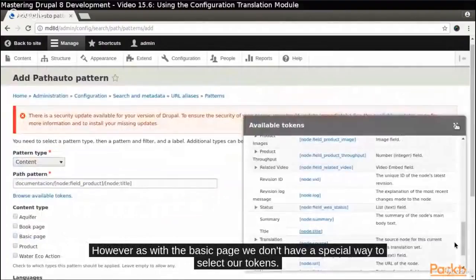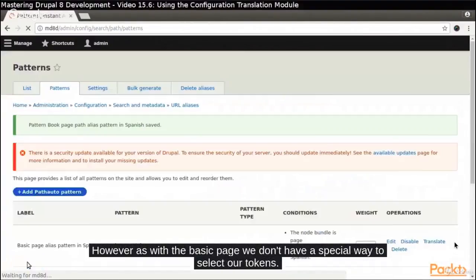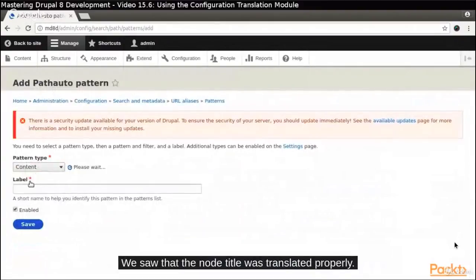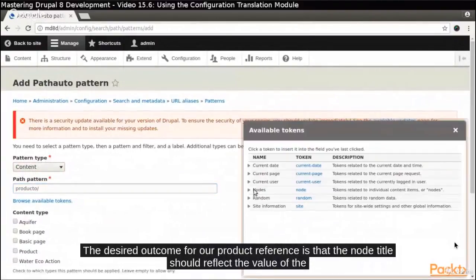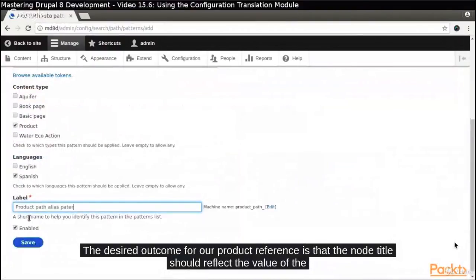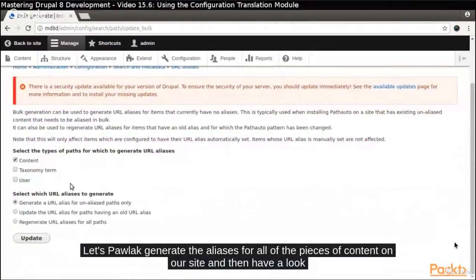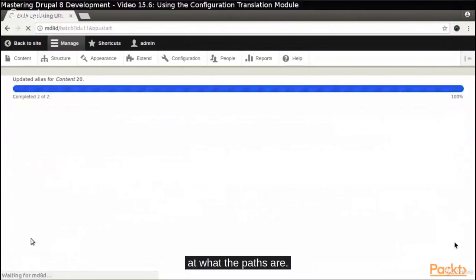As mentioned, we are responsible for translating the literal string that is a part of the pattern. However, as with the basic page, we don't have a special way to select our tokens. We saw that the node title is translated properly. The desired outcome for our product reference is that the node title should reflect the value of the translated node title. Let's bulk generate the aliases for all of the pieces of content on our site, and then have a look at what the paths are.